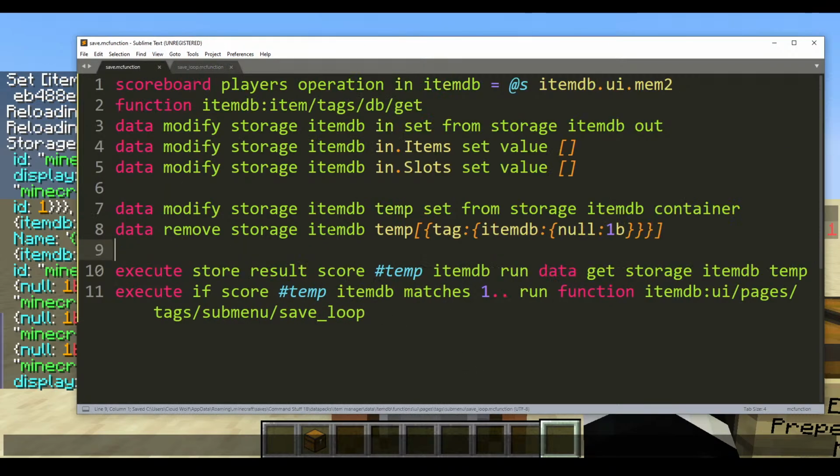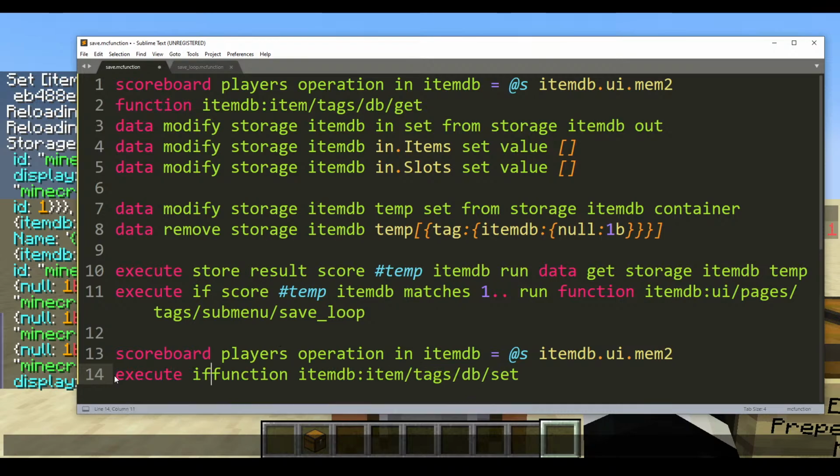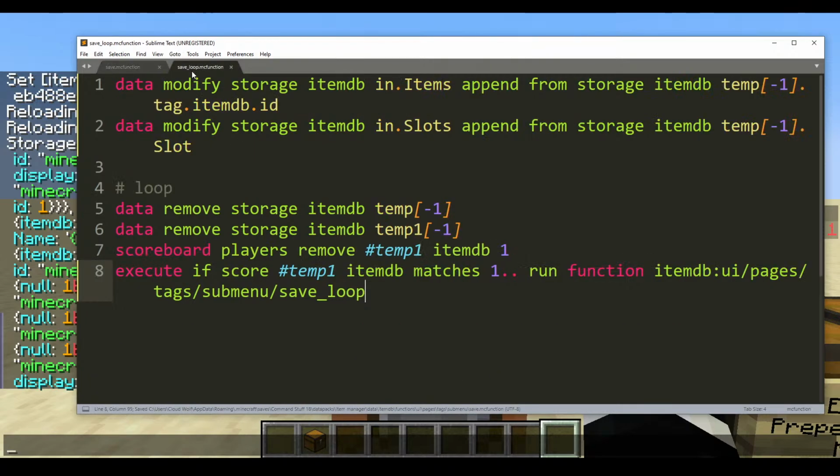Okay, so this will build in again, okay? And then we're going to, after, do itemdb slash tag slash set. There we go.